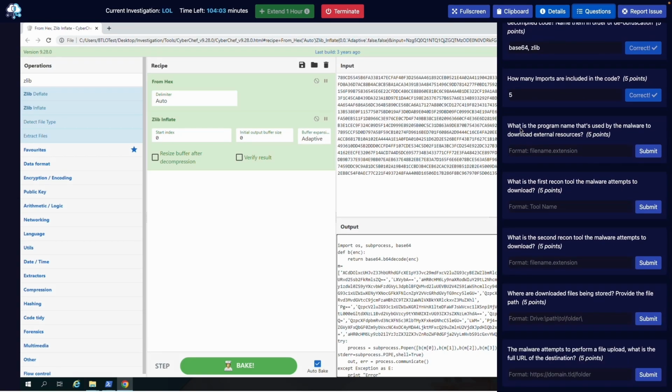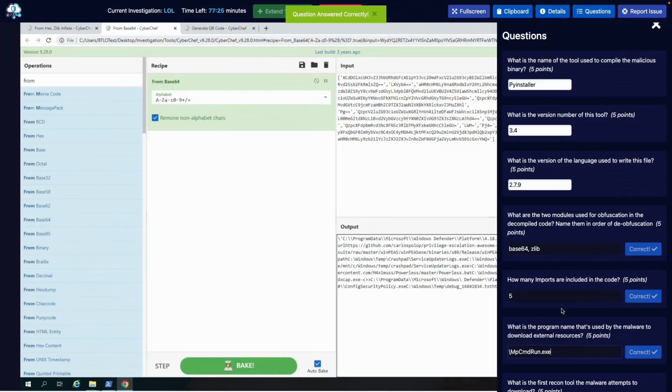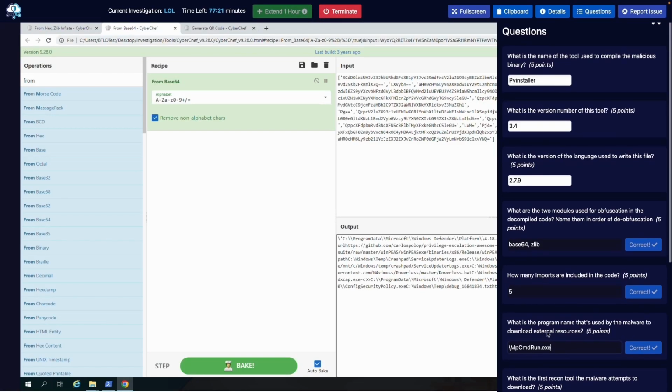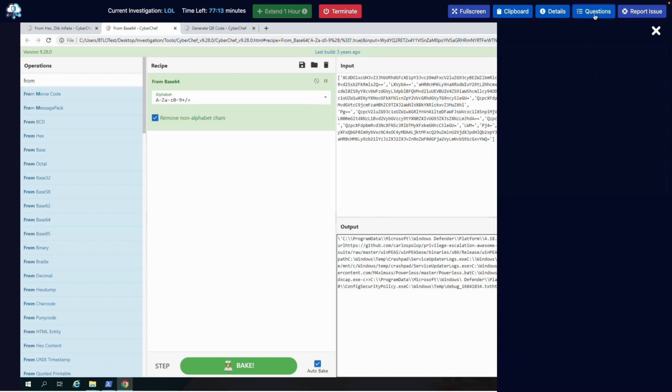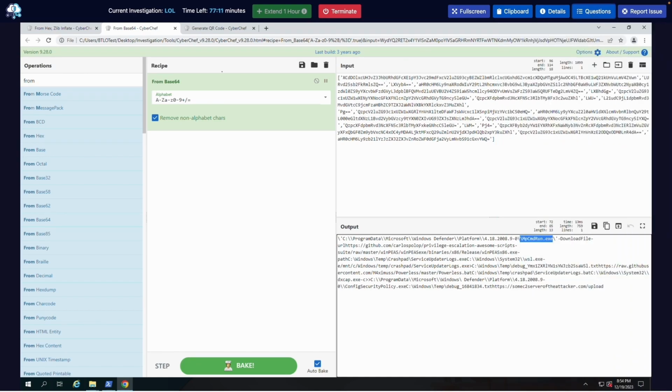Let's go to the next question. What is the program name that is used by the malware to download external resources? All right, I'm back. We just answered this question. What is the program name that is used by the malware to download external resources? Not sure why this is here, but let me show you how I got that. A lot of trial and error, but let me just recap.